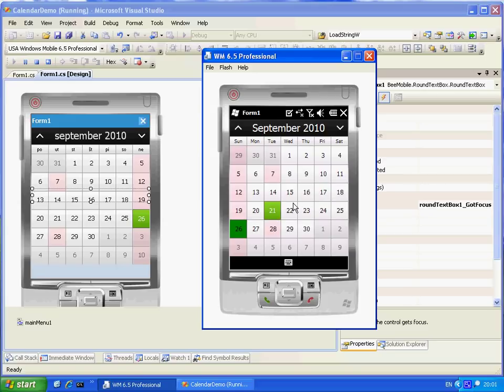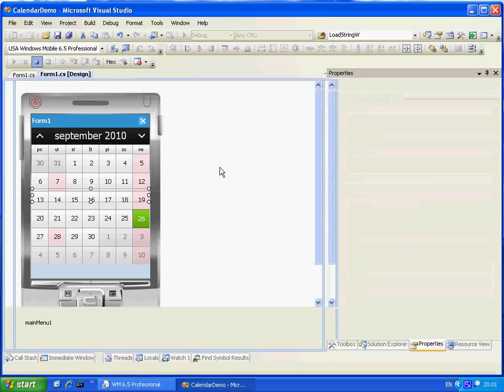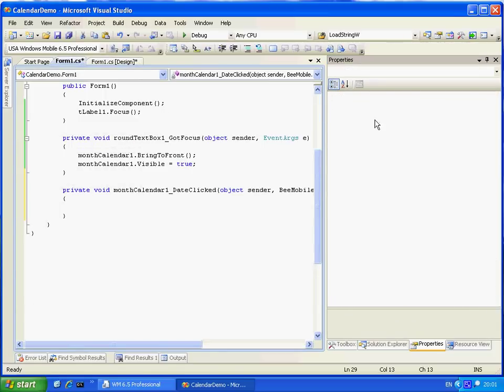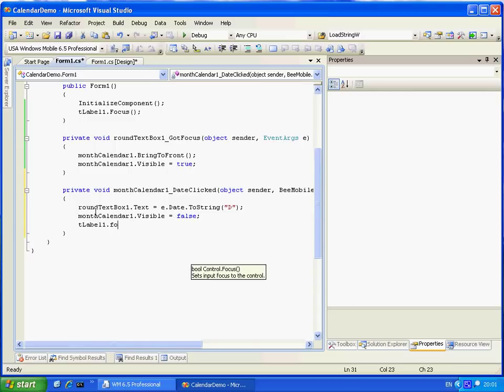and that the date would be fed subsequently to the round text box. So let's stop the debug session now and handle the date clicked event for month calendar. So as soon as the date is clicked, we want it to be fed into the text property of round text box. So I'm going to convert this to string using this format. And we also want the month calendar to become invisible again. And we also want the T label to get the focus.